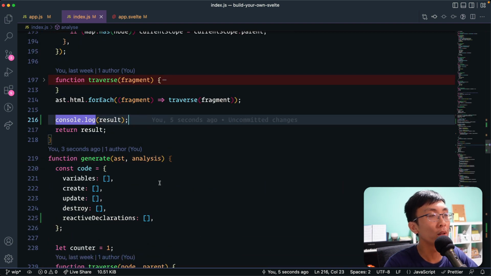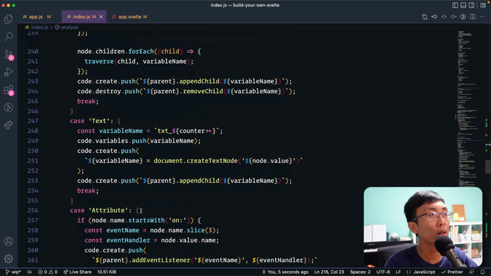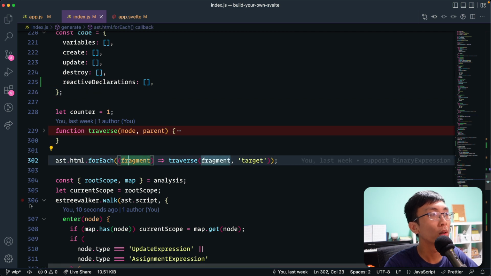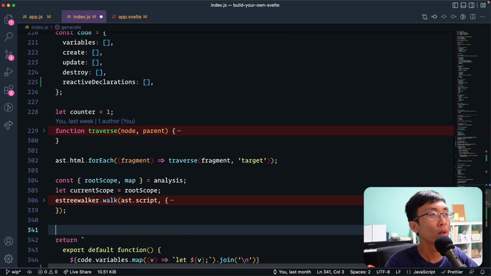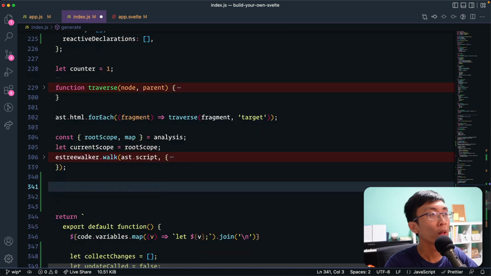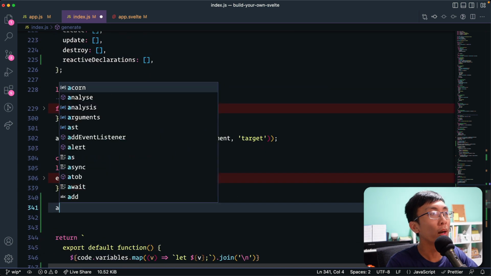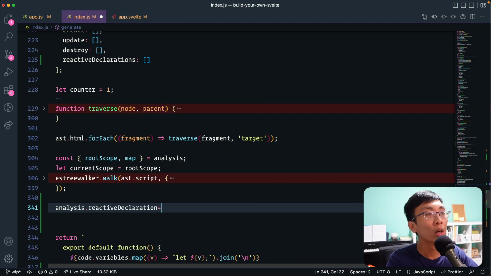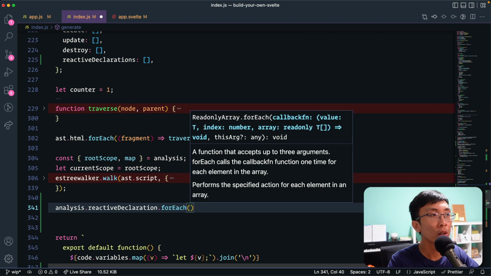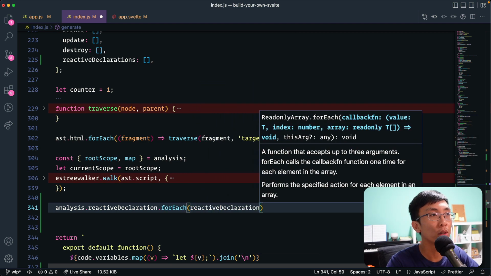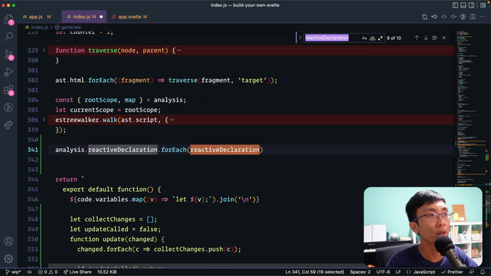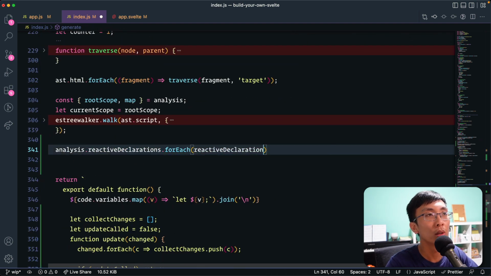So when we generate the code, here after we handle things. Hold on, handle this. Okay, so here in our analysis dot reactive declaration, for each reactive declaration, is it declaration or declarations? Declarations, right? It's plural.